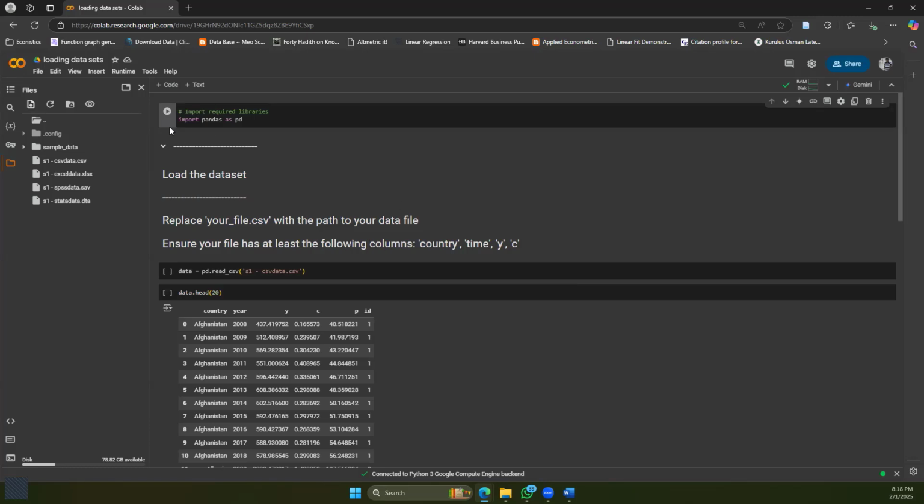So firstly, whenever we need to do anything, we need to load the library. Just like in Stata, we install the library. In R, we install and then load. In Python, it is usually install and then load. But by default, some of the libraries are already installed, like pandas.